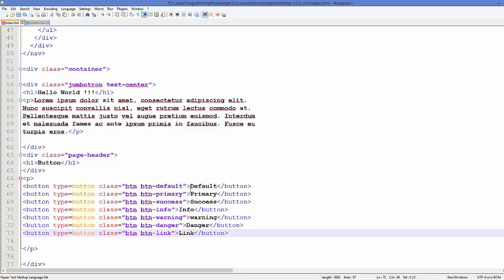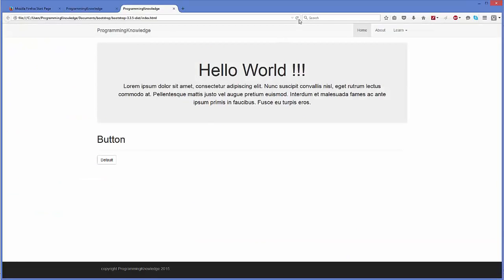Now I'm going to save my page once again, and refresh my web page, and let's see what happens. So now you can see different kinds of buttons in different colors. So the default button is without any color, and the primary button is this dark blue color here, and the success button looks like this. This is the info button, next is warning, danger, and this is our link.